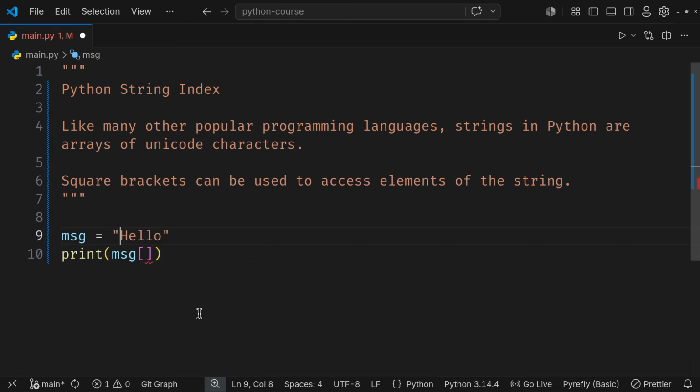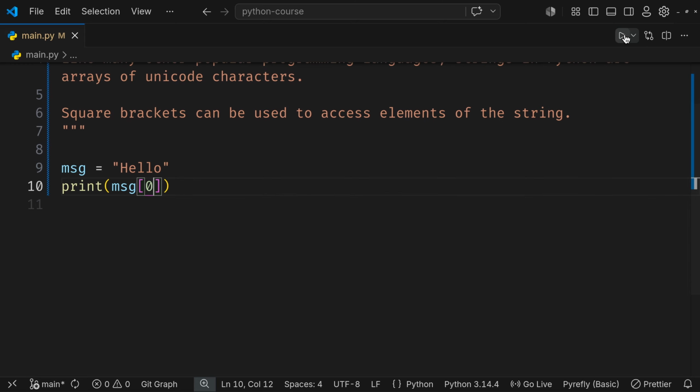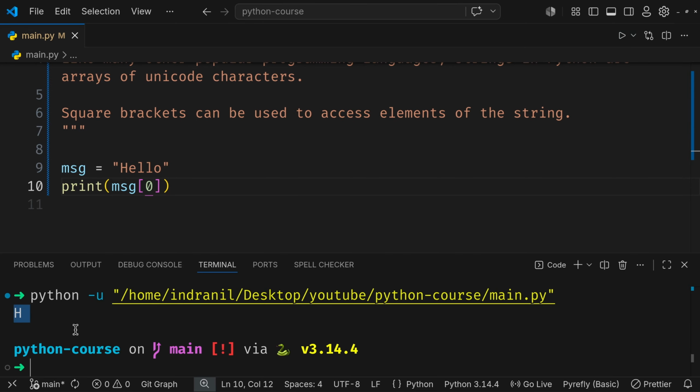Now you might be thinking, hey, it starts from 1, but no. The indexing in Python, and in many other programming languages, starts with 0. So if we want to access the h here, we can pass 0. If I save that and run the program, as you can see, we are getting h. Then we can do 1, save that, run the program, we are getting e, and so on and so forth.